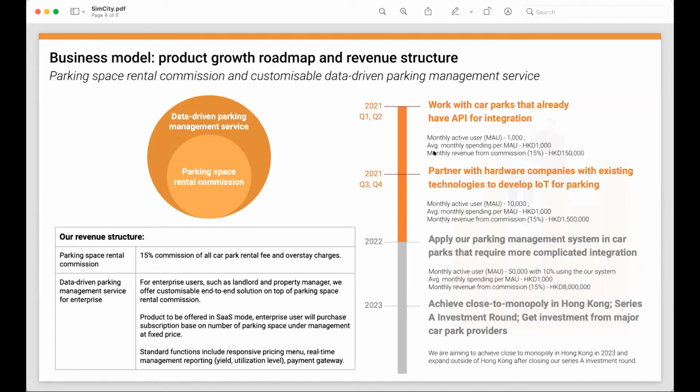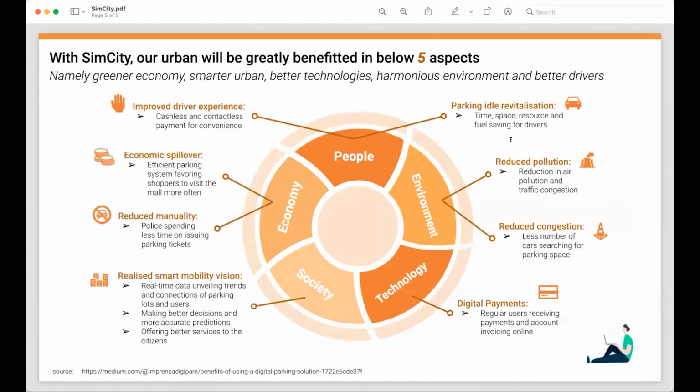And if the market responds well, we will expand our business to IoT manufacturing to produce our own IoT sensors. And 3 years later, we expect to see SimCity already completed Series A. So let's make it quick.